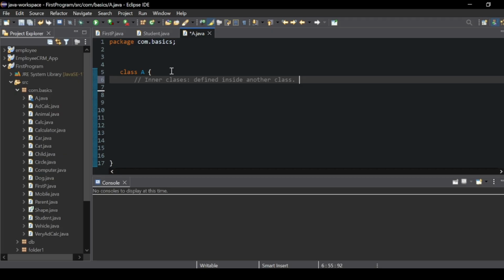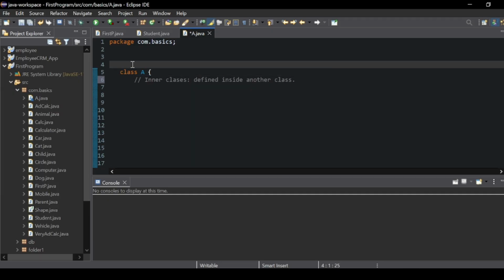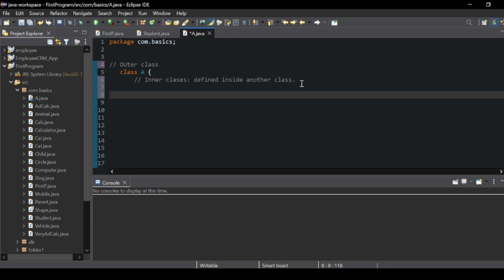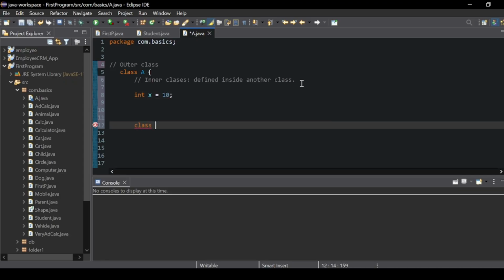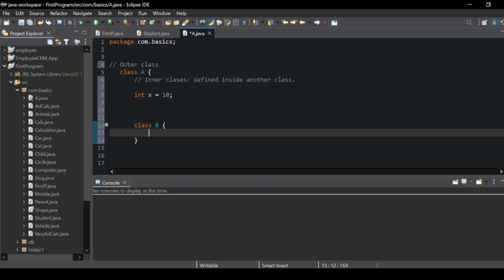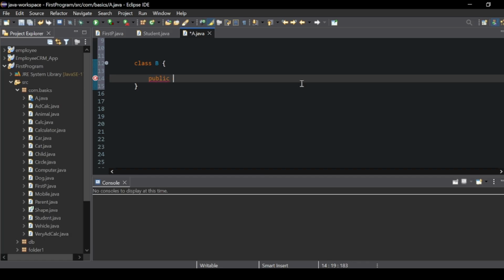So let's write an inner class. Class A is an outer class. Let's create an inner class. But before that, I'm going to create a variable x equals 10, semicolon. Now, I create an inner class, class B, name it B, and curly braces. Inside this class, I create a method, void display, curly braces.